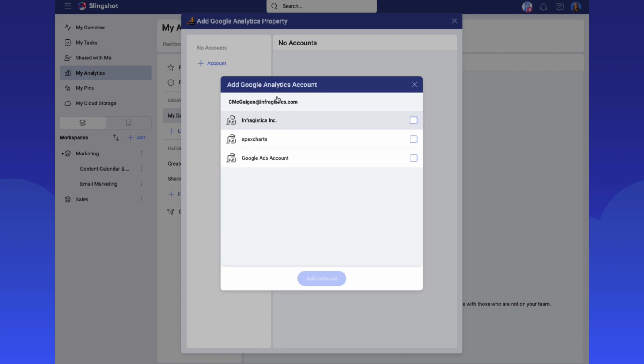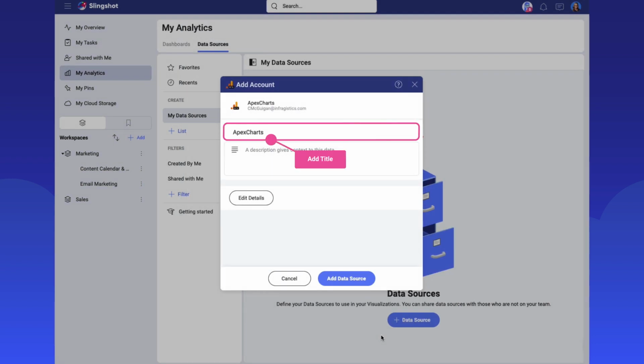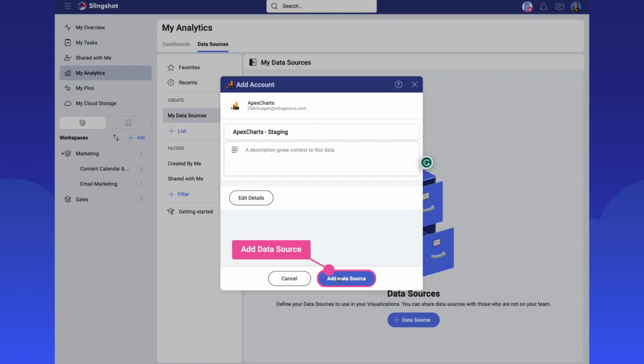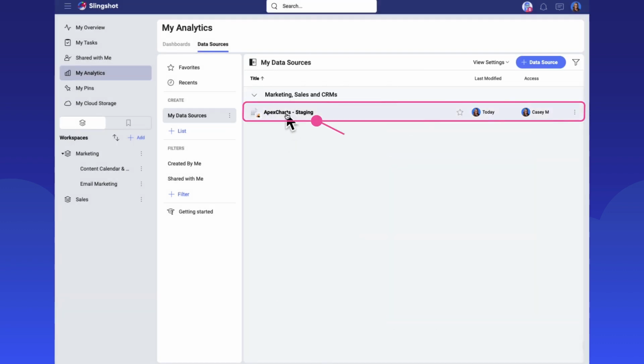And now I'm pushed back to Slingshot, where you can see that it pulls in your Google Analytics accounts, where you can come into an account, and then you can also see your different properties, and then you can select what property you want to add. I can add this, and this is a staging site for me, so I'm just going to make sure that I denote this. I can give this a description, and then I just click Add Data Source. And just like that, you now have Google Analytics 4 within Slingshot that you can create robust visualizations with.